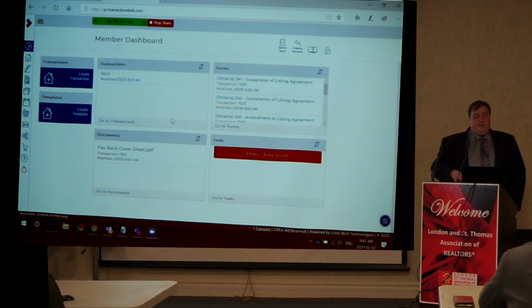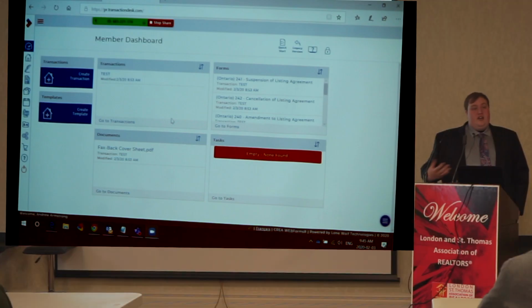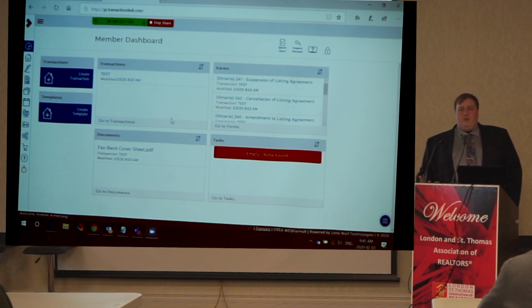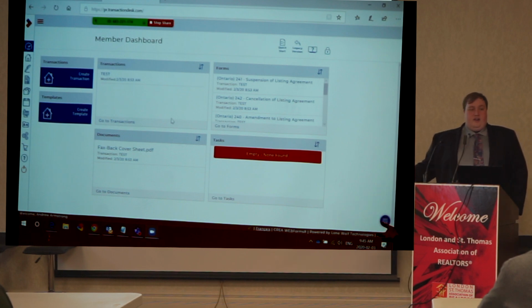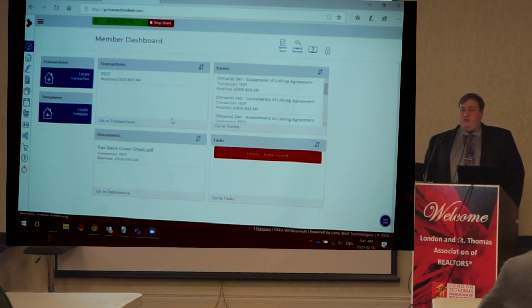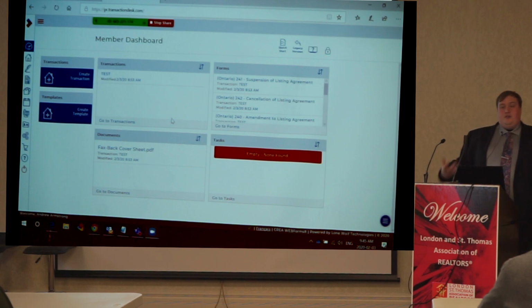I'm going to start here from the first screen that you see when you log in. If anyone hasn't logged into Webforms before, you just hop in through Matrix. So there are no added usernames, passwords, or anything for you to remember. You just come in through Matrix, select Webforms from there, and it brings you through to the screen you're seeing here. First thing we want to do is set up a transaction.